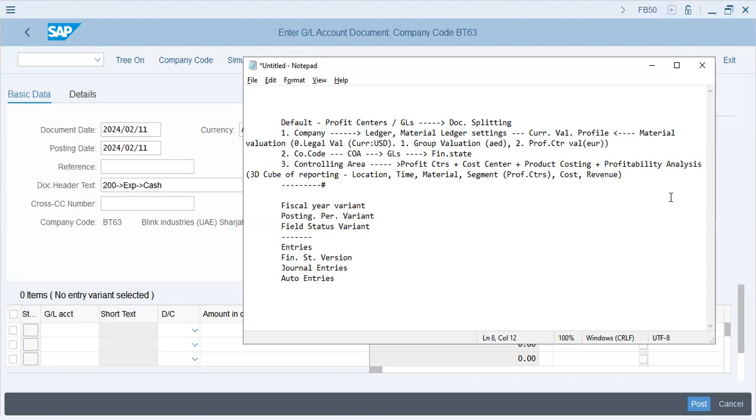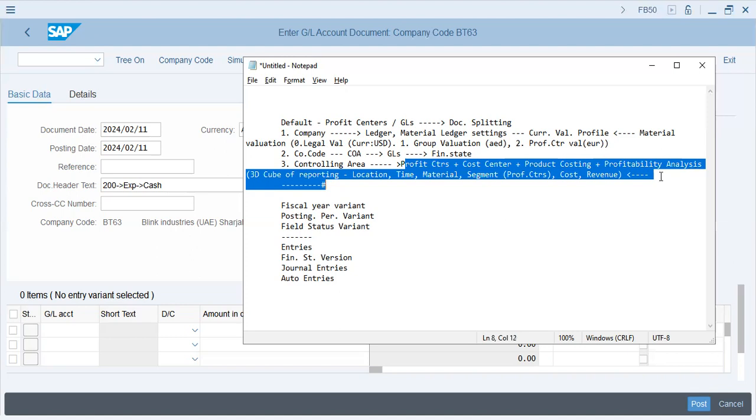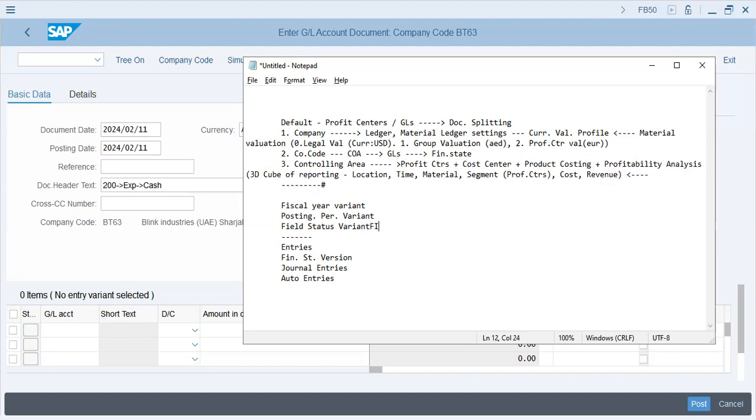So basically, when you are speaking of profitability analysis, the modules that send data for all this come from FI, MM, SD, PP, CO itself, and what else? Yeah, okay.